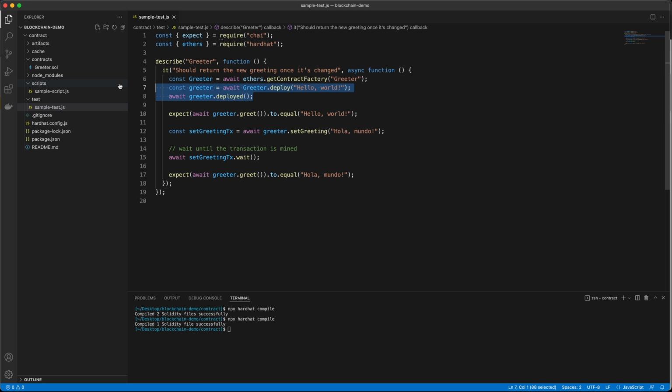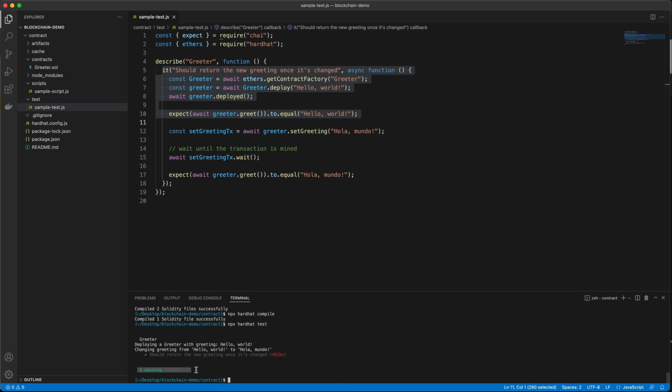And that's it. So we deploy it with a greeting. We expect it to have that greeting. Then we use the set greeting function to change it to something else. Then we check it again, and it should be that changed greeting. So if we want to check that this test works, we can just do npx hardhat test, and it should pass. There it is, one passing.